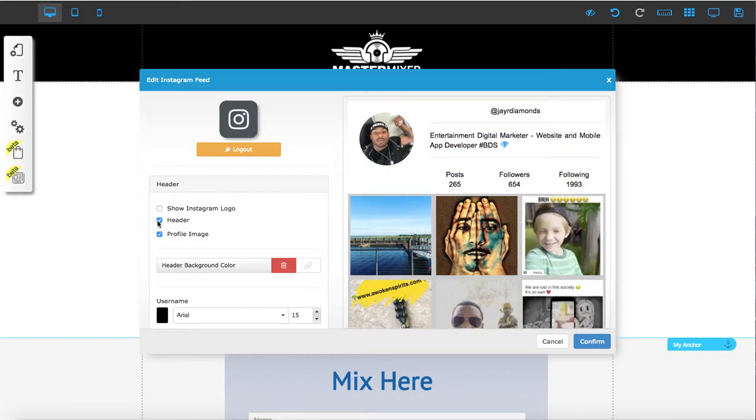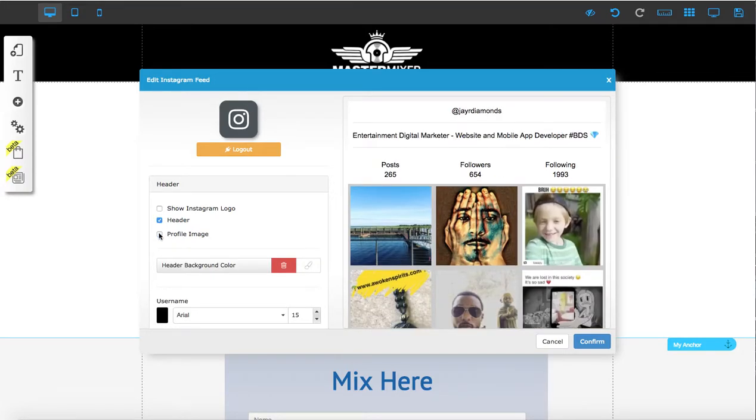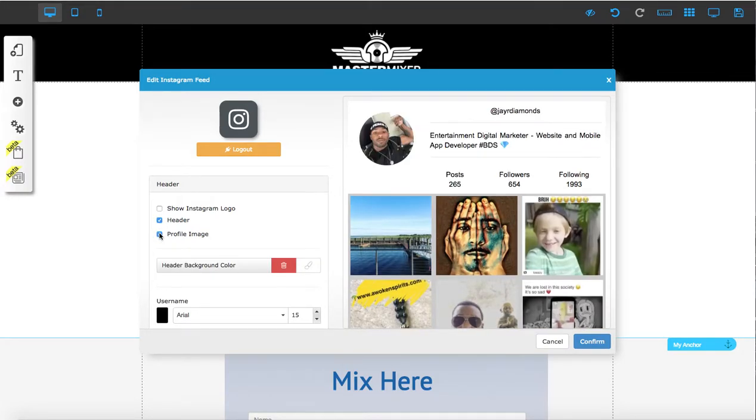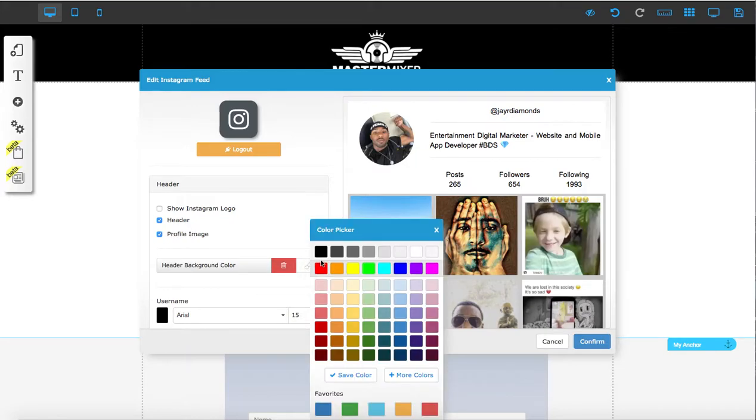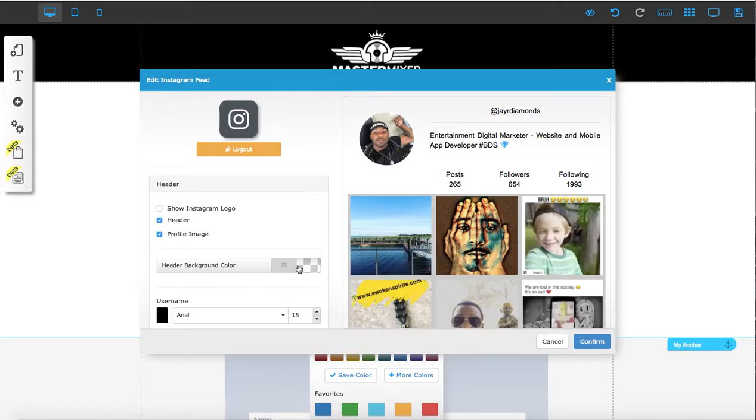Okay, we can also choose to even have the header at all. If we do have it, we can choose to hide our profile image if we want to. I'm going to select this here and keep that the same. We can change our background color to whatever we want here, or you can keep it transparent if you like.